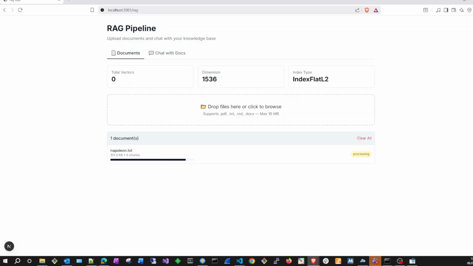It extracts the text, splits it into smaller chunks, creates embeddings for every chunk, and finally stores everything inside the FAISS vector database. After a few moments, the indexing process is complete. Our knowledge base is now ready to answer questions.